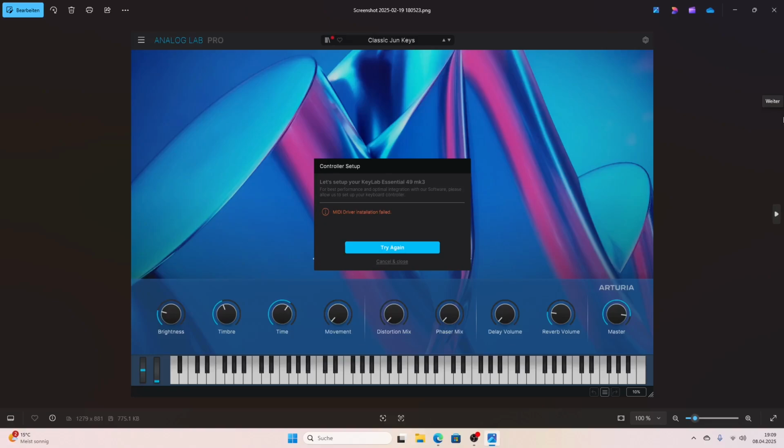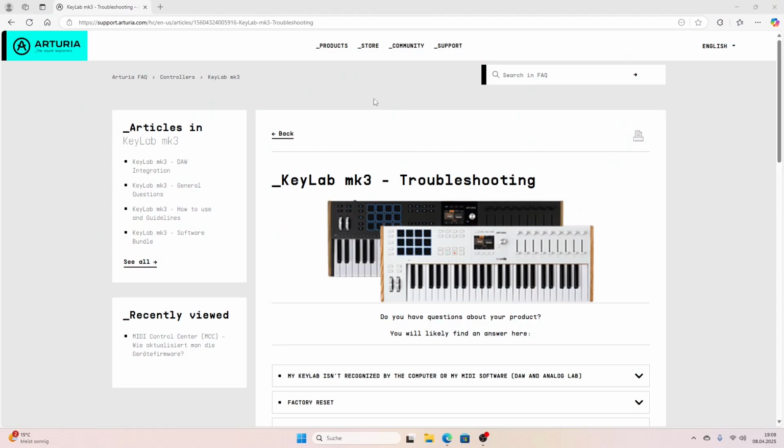If you recently had this error message pop up when trying to use Analog Lab, whether it be on standalone or together with your DAW, for example Ableton or FL Studio, here's a quick little way on how to fix this. The first thing you want to do is head to this website.